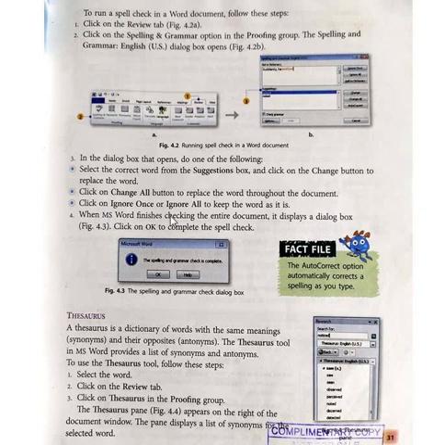When MS Word finishes checking the entire document, it displays a dialog box. Click on OK to complete the spell check. When your checking is finished, one dialog box is on your screen like this. You click on OK to complete the spell check option. Fact file: the autocorrect option automatically corrects spellings as you type. This option is also available. If you enable this option, it automatically changes your mistakes.